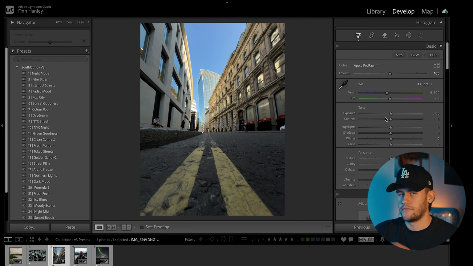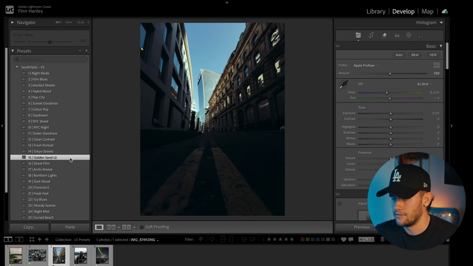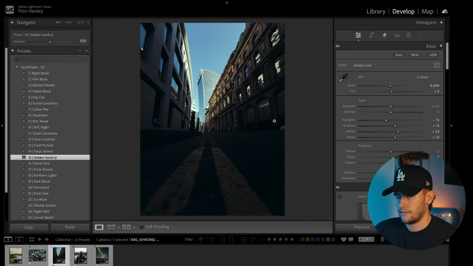So jumping into the third photo, my last YouTube video was an iPhone POV photography over in London, and a lot of people wanted to know how I edited those photos. So in this pack is actually the preset that I used on every single one of those photos, and that is number 15, Golden Sand V2. Now this preset likes to add more orange tones back into the photo.